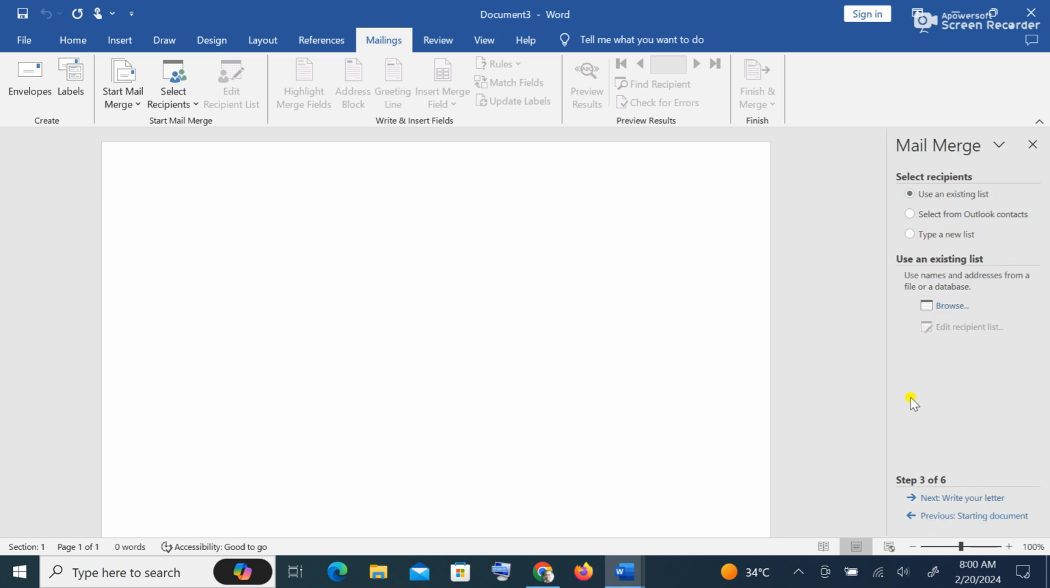I click on that, and this is the next page that I have. Now, in this page, it says use an existing list. So if I do have the list already of the students that I'm going to admit, I just browse to pick those existing students from where I stored them. In our case, we are creating an entirely new document, so we are not going to use an existing list. It says select from Outlook contacts. No. So we go and type a new list. So we click on type a new list.